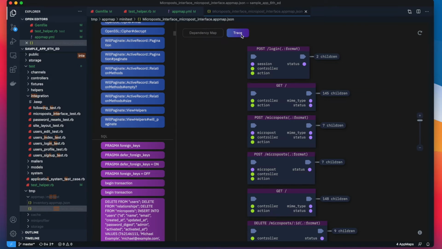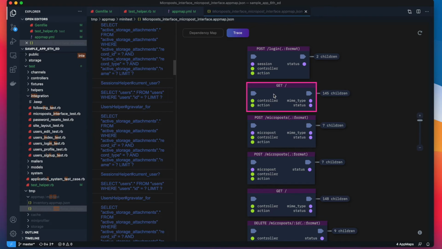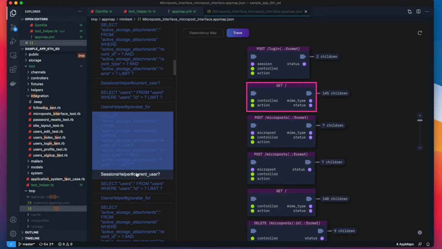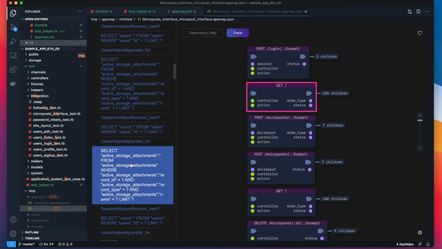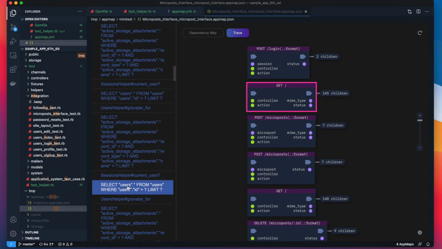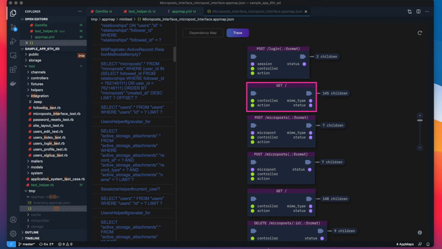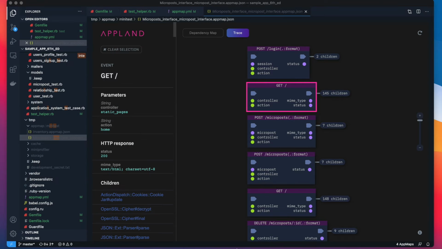Looking at the trace view, I can see that the GET requests are large, each containing over 100 child nodes. Highlighting one of the GET requests displays details in the left sidebar. I see two SQL queries repeating with suspiciously high frequency, one selecting users and one selecting attachments.